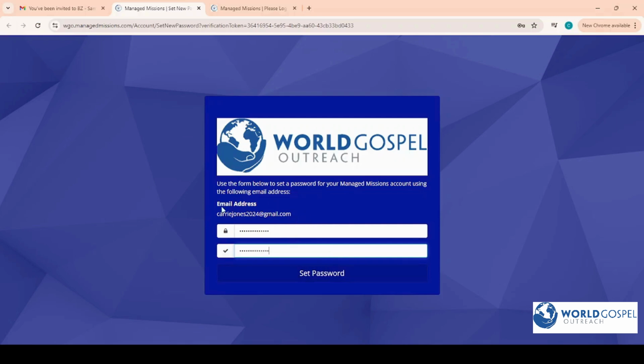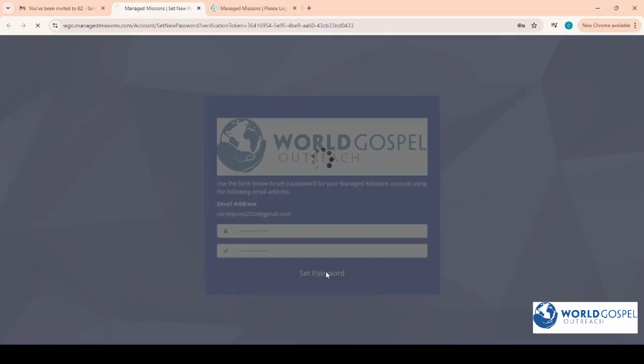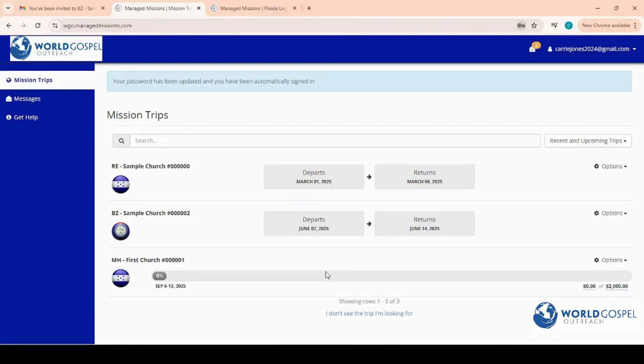Be sure that this is the email address that you want to use within Managed Missions. If it isn't, you can ask your team leader to send you a new invitation with a different email. So go ahead and hit Set Password. And you're going to see any teams that you have been added to within the system. Now, if you have already been using Managed Missions, if you've used it in the past, you can log in with your existing account info.